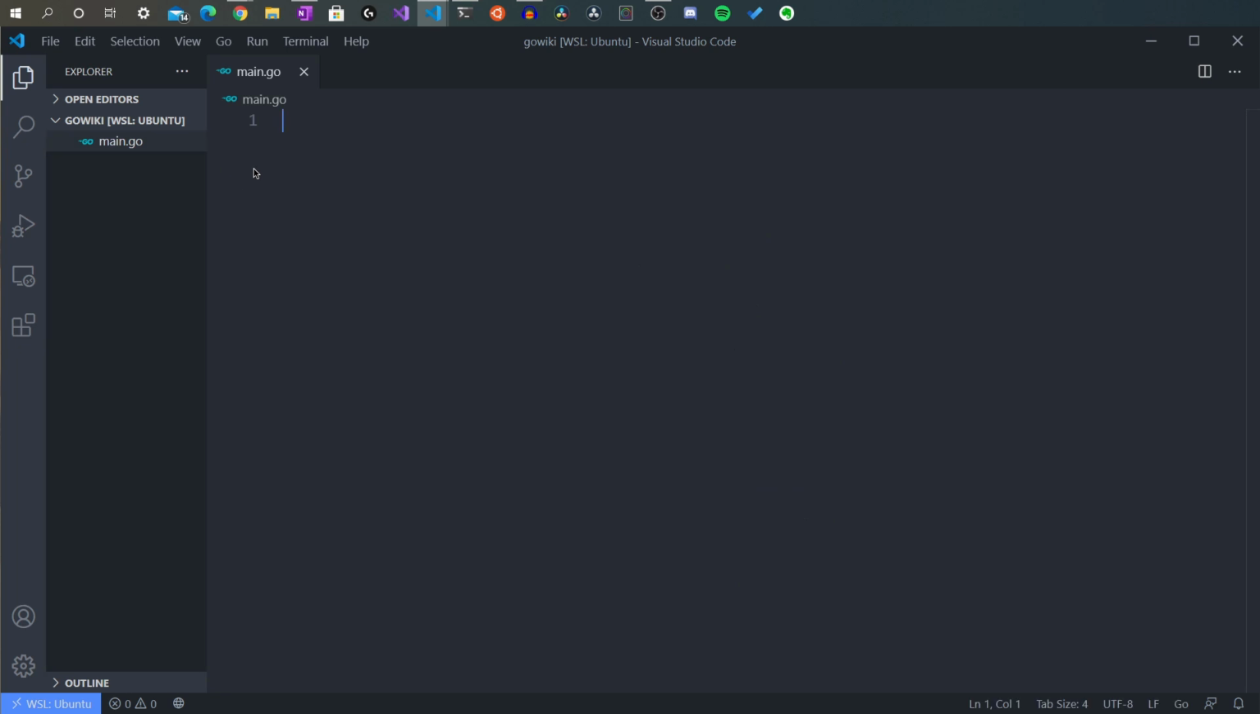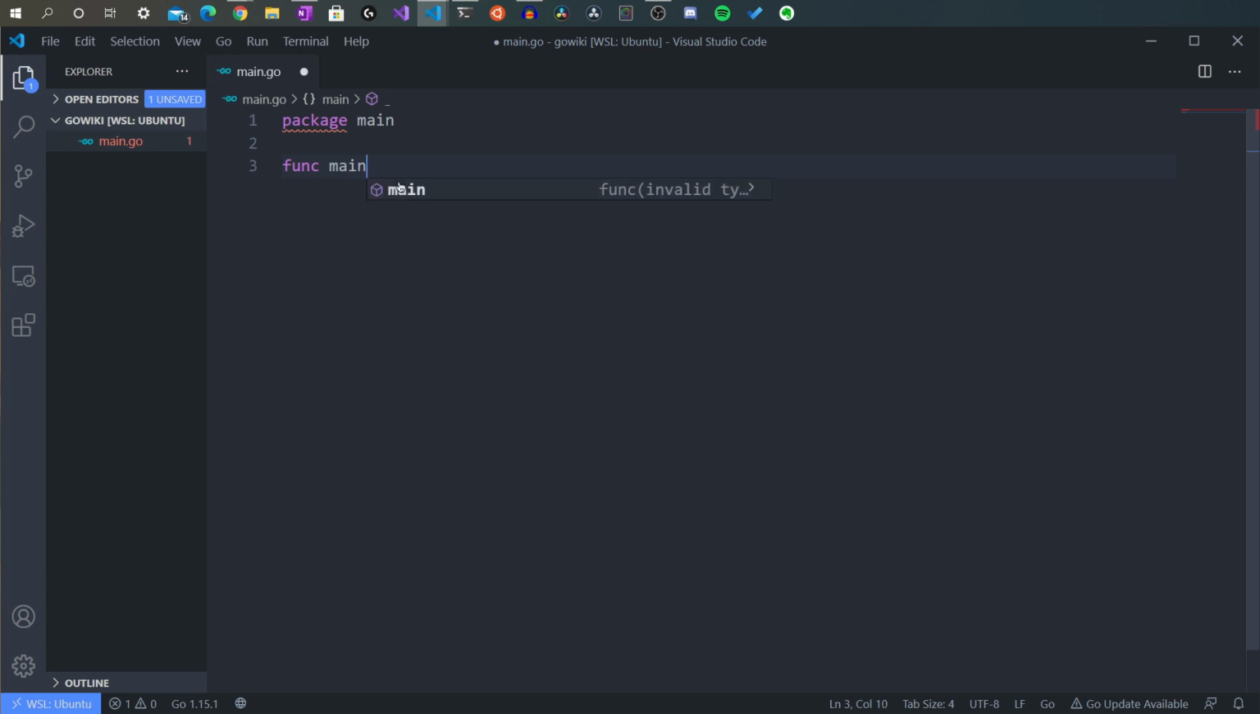Okay, so with Go, you're going to want to define a package. So we can say package main. Okay, so let's just make a really quick hello world app. So we'll type out our main function here, fmt.Println, hello world. Okay, and that should import fmt for us there.